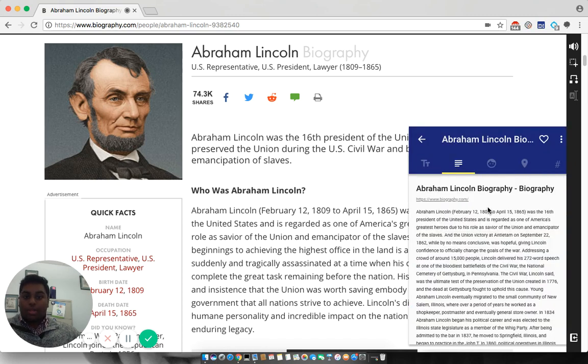And another cool thing is if you are in a different tab or if you don't remember where you got that information, right beneath the title is the website URL, which immediately puts you back to where the information was taken.